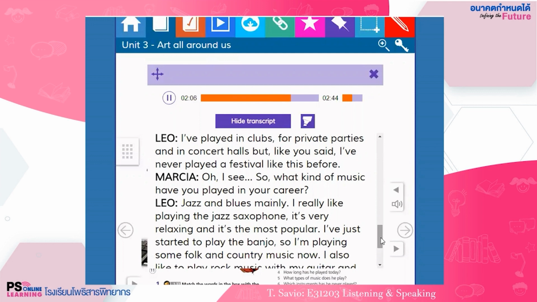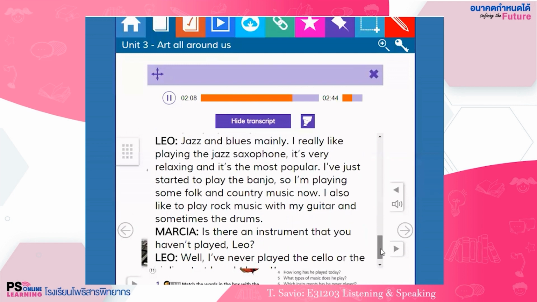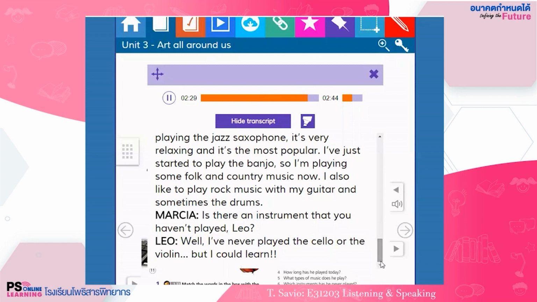So, what kind of music have you played in your career? Jazz and blues mainly. I really like playing the jazz saxophone. It's very relaxing and it's the most popular. I've just started to play the banjo, so I'm playing some folk and country music now. I also like to play rock music with my guitar and sometimes the drums. Is there an instrument that you haven't played, Leo? Well, I've never played the cello or the violin, but I could learn.